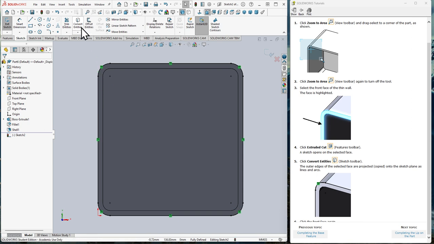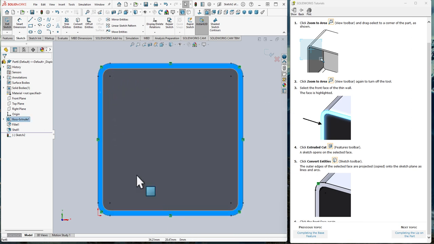And once I click on Convert Entities, I get these little green pictures here everywhere. Now this is that part of the step where we just selected that rim, and we had SolidWorks draw a picture of that rim on that rim. So now I have to select the picture of that rim on the rim by selecting it again. So now you'll see that it highlights blue.